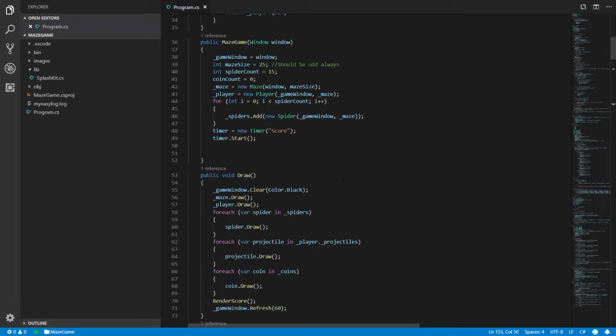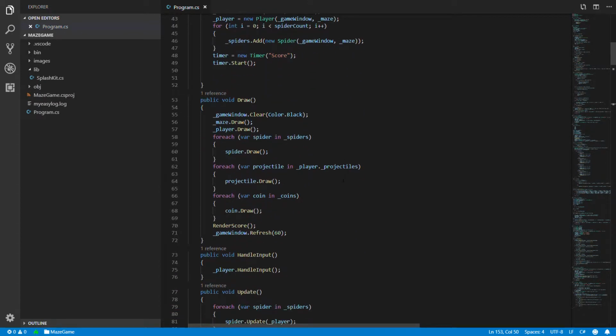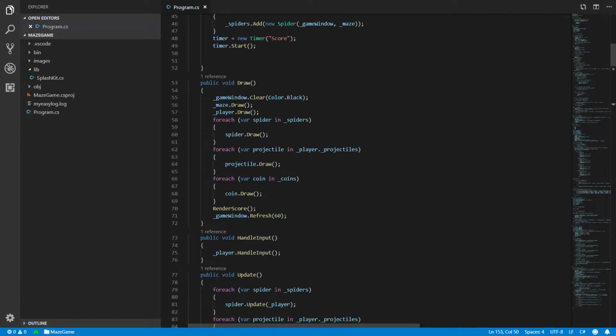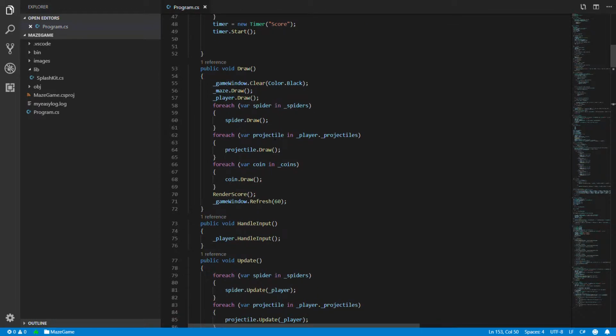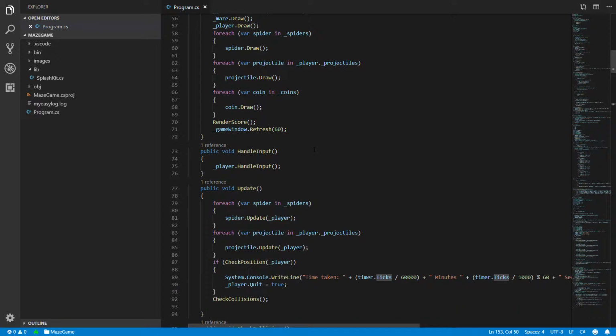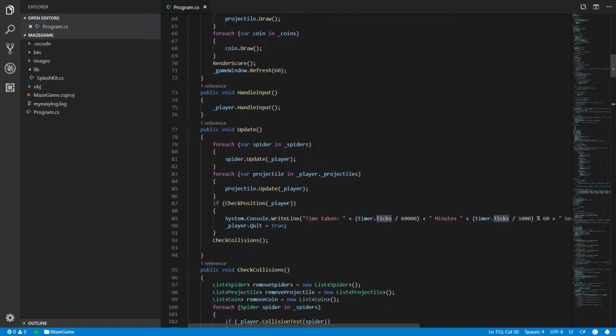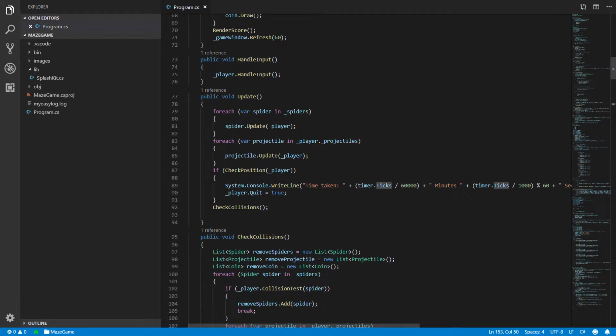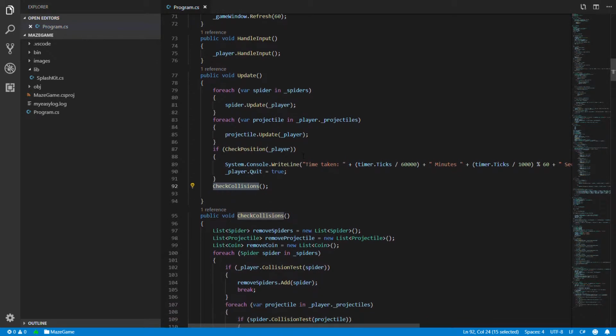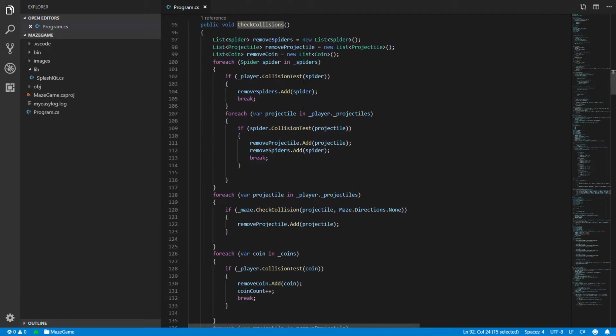If you look at your main maze game, you also see a bunch of draw functions that call for drawing the maze, the player, every spider, every projectile, and every coin. We also have an update to check all collisions between players and coins, players and spiders, spiders and projectiles, and so forth. And this is a collision function.